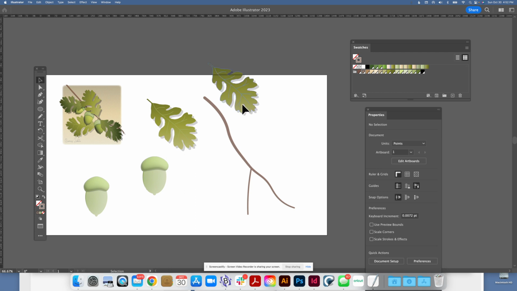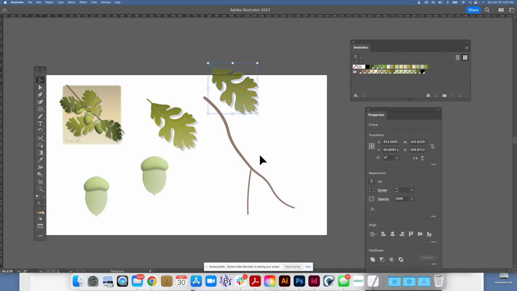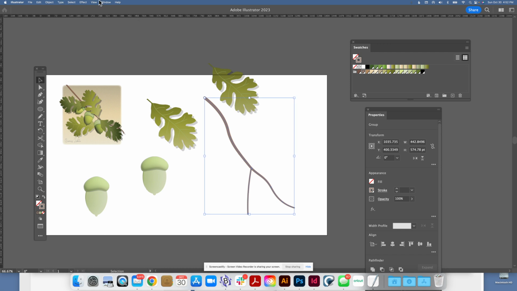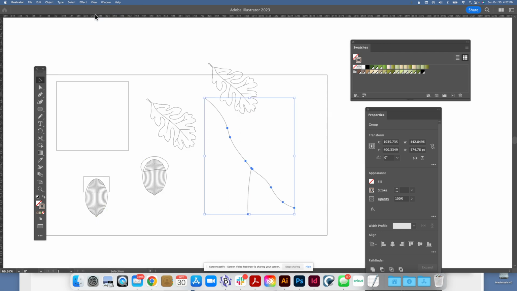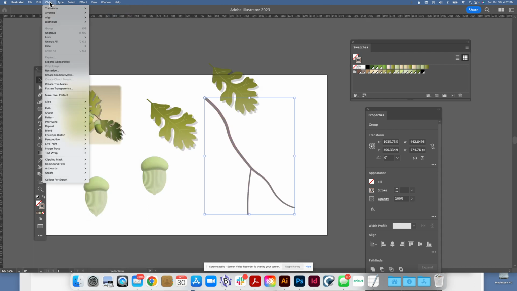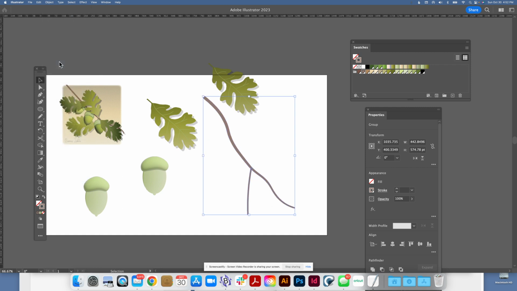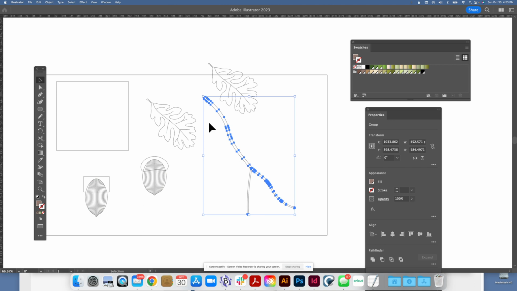So now what you could do is, and I believe I did this, I think I selected, I'm going to group this. Now, if you look at the outline view, it's not expanded. I'm going to go to Object and Expand Appearance. So if you look at the outline again, it's nice and clean.